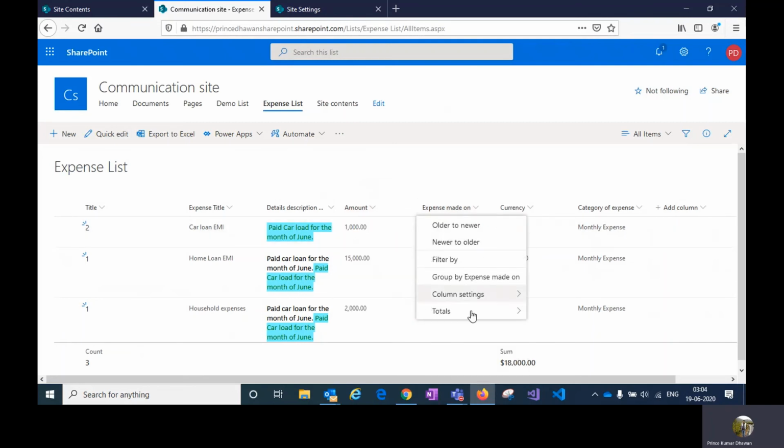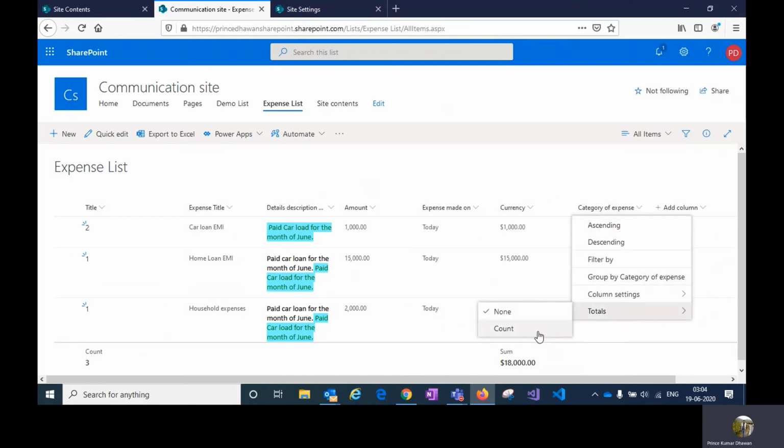In case of description, it gives you the appropriate option. In case of a choice column, again, it gives you specific options which are available out of the box. So in this case, we have seen a lot of advantages and benefits of a custom list.